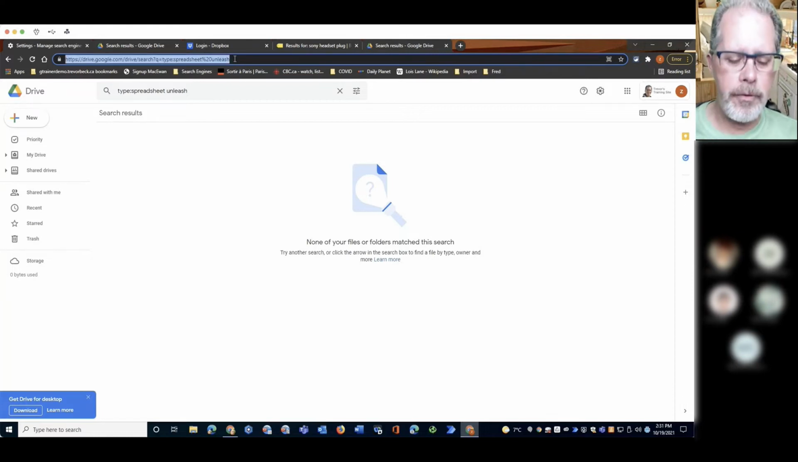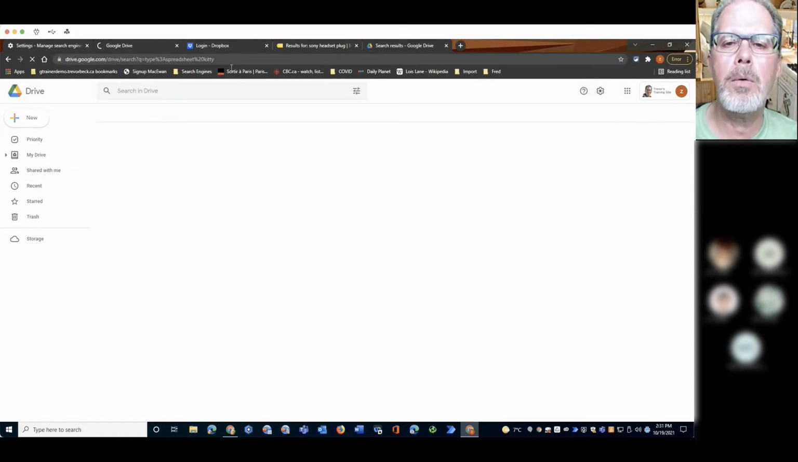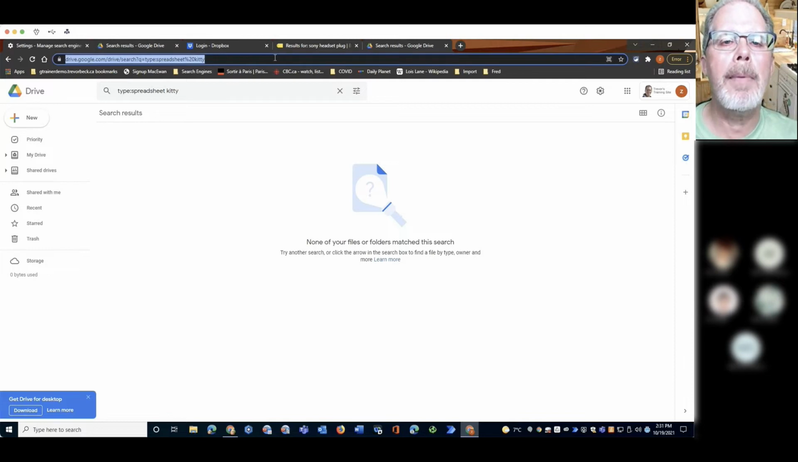So now when I want to search just sheets, I do sheets and I type in whatever it is. I don't think I have any in this account, but there it is, looking for a spreadsheet with the word kitty in it. This here will save you so much time. And there's so many cool tricks that you can do with this.